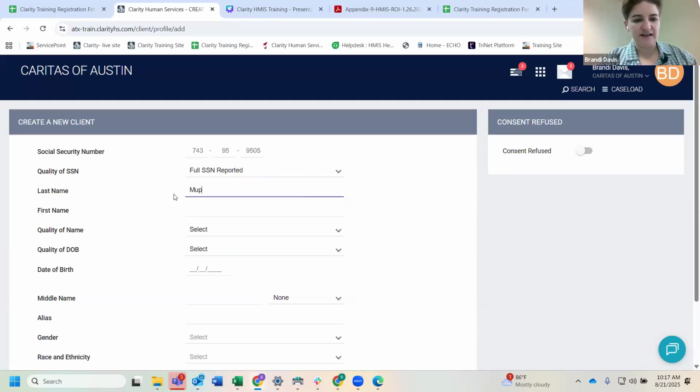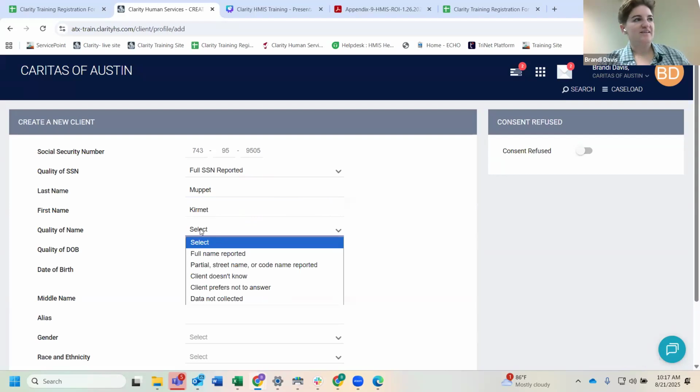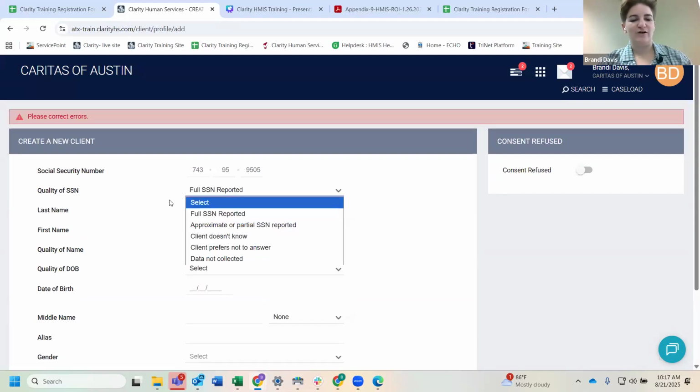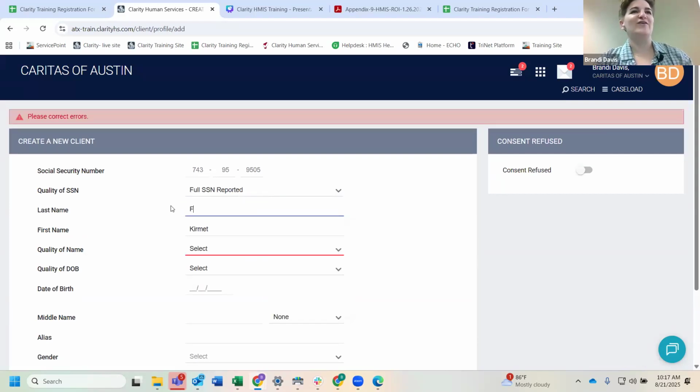And then I'm going to put in a last name. We'll say Muppet. First name Kermit. Quality of name. Oh, the frog. Yeah, that's good. Kermit Frog. Thank you. My partner would be ashamed of me.